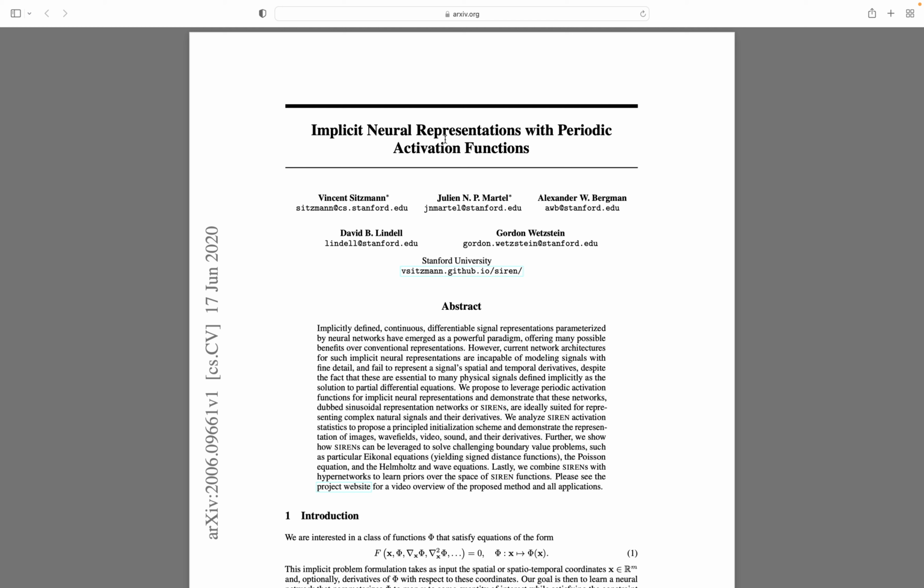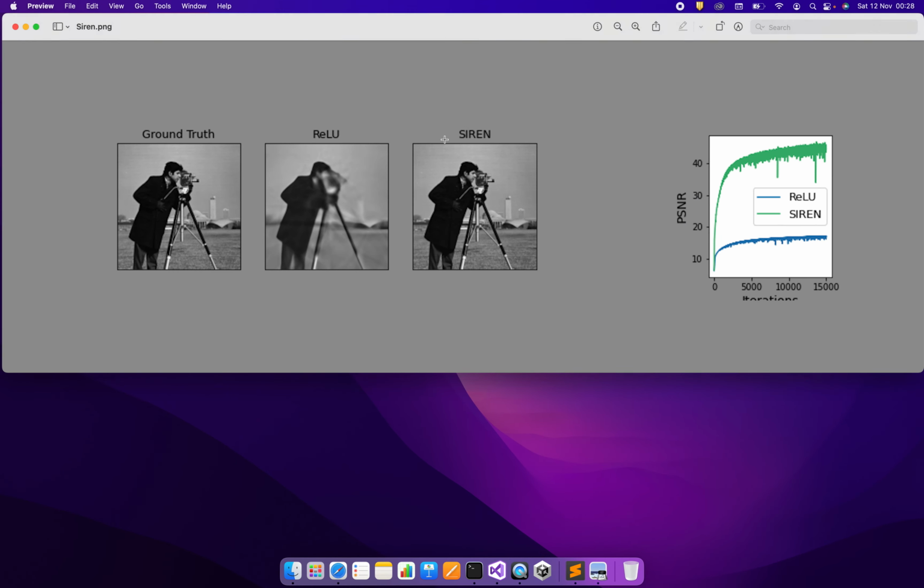For example, if we focus on images for now, let's have a look at this image on the leftmost side. Usually in computer vision, they are represented as 2D grids of pixel values, which of course is a discrete signal, and you are limited by the resolution of your representation.